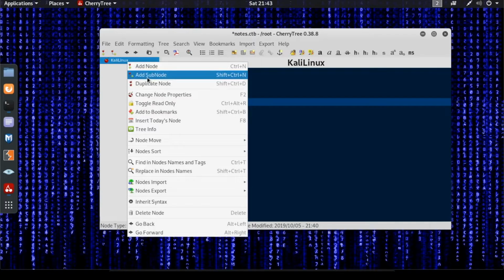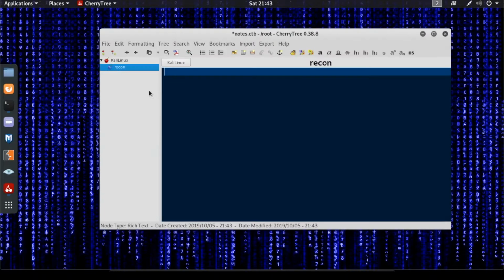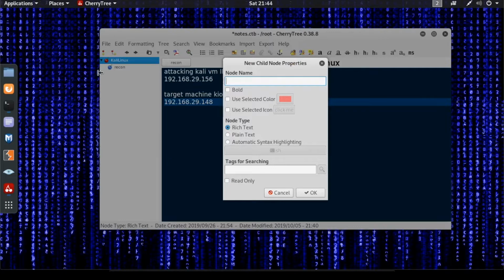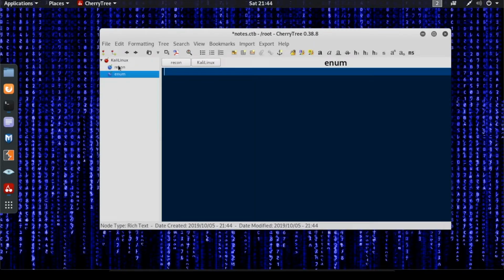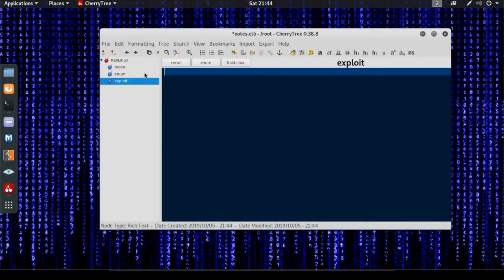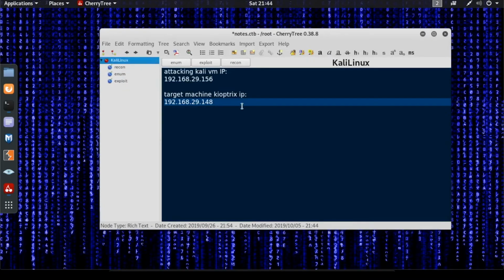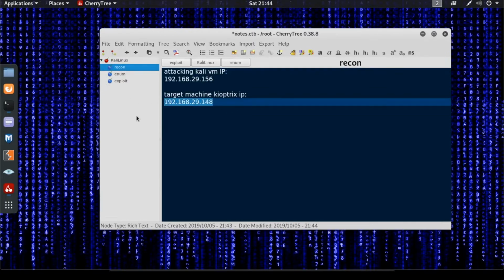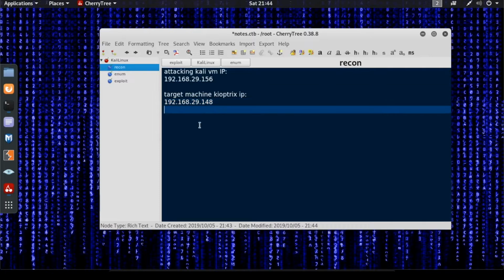Actually, just for sake of organization, I'm going to organize these by the different stages of pen testing that they are relevant to. So we have reconnaissance, enumeration, and finally exploitation. So I'll move all of these over here into the recon page, and let's go ahead and try to begin enumerating our machine.